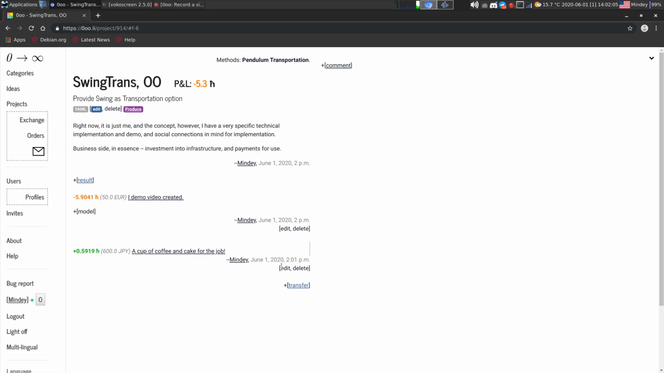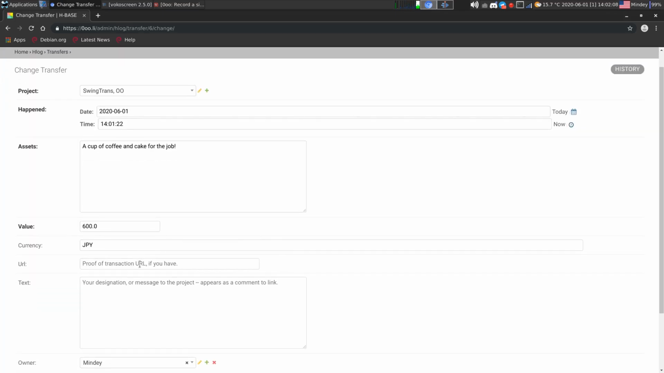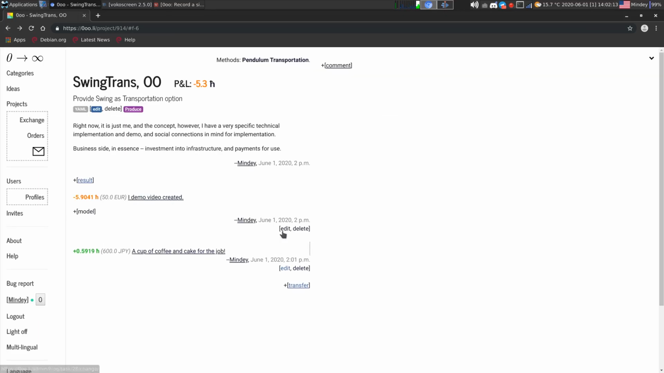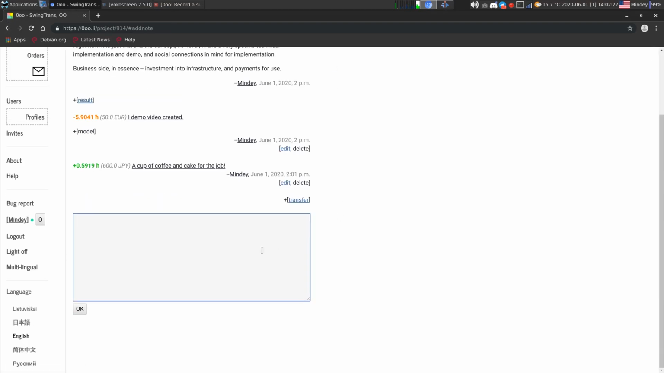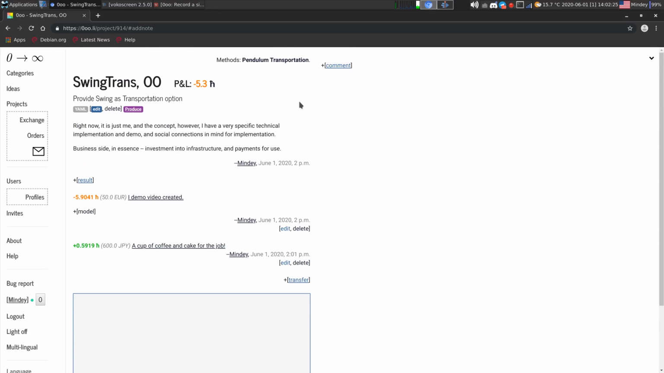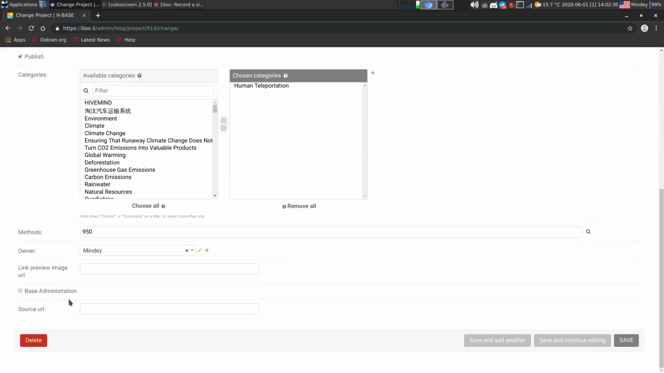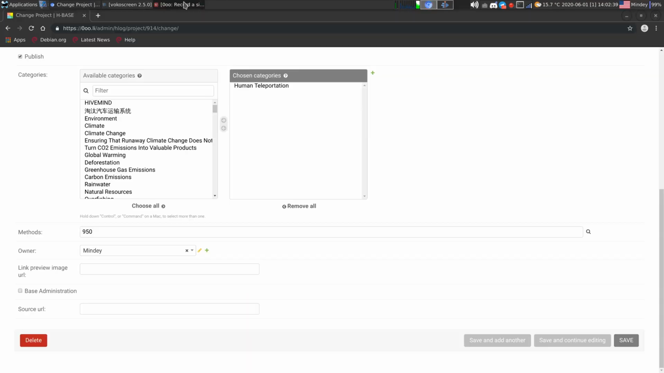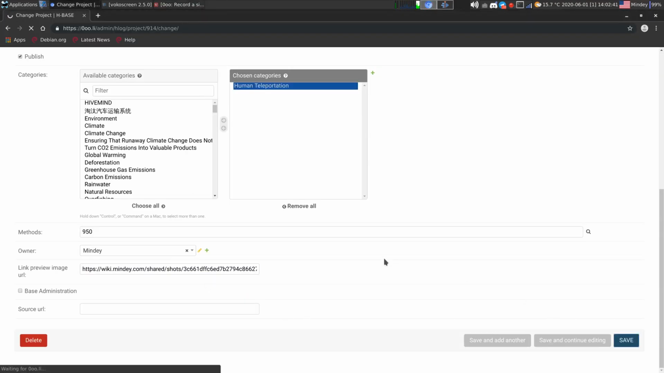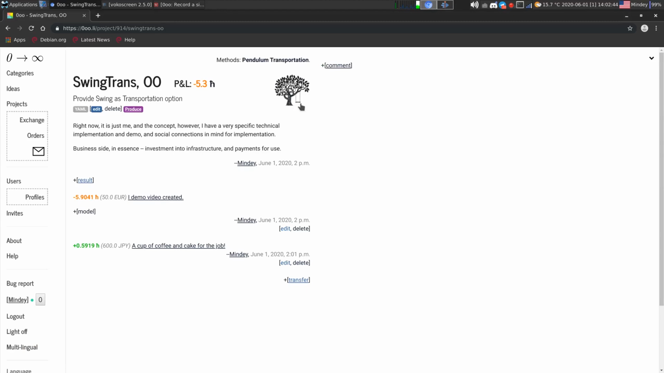If you have actual bank transactions, you can edit it and include the URL of proof of transaction, as well as you can add the URL of the work result, which I will do after the video. Now you can also discuss about it as usual, and if you want, you can also add a logo for your company. So for example, here is the link preview image, and you can actually use some image. So let me use this image, which is like a tree, and on the tree we've got swings.